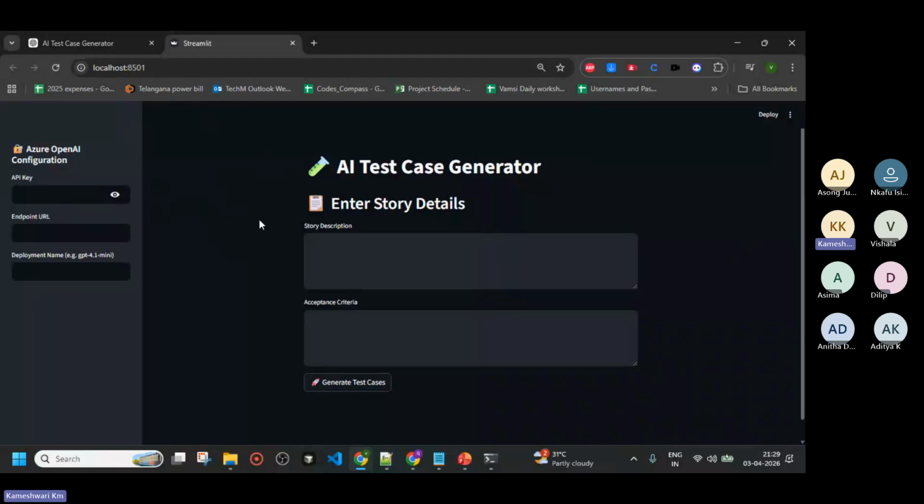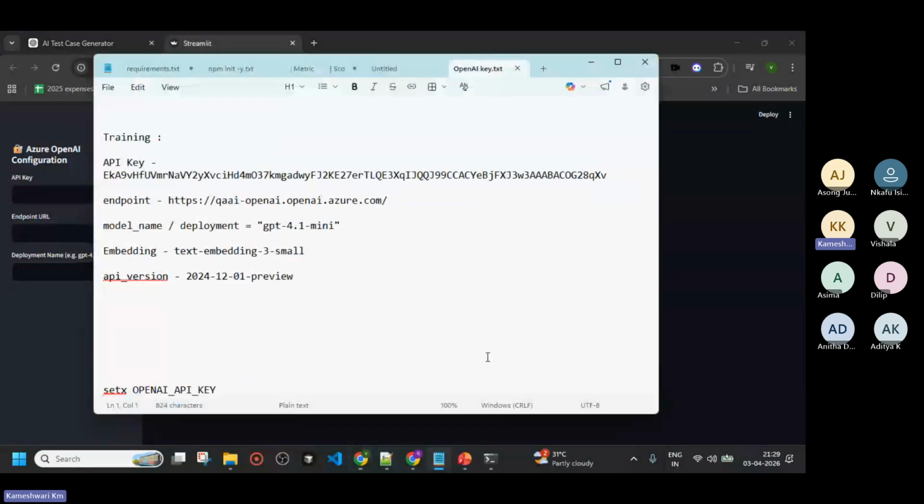Okay. So now we figure out we want to keep everything and run it, right? So now I have given the API key, the endpoint, and the deployment name. Let me share my API keys. I will change it after some time.